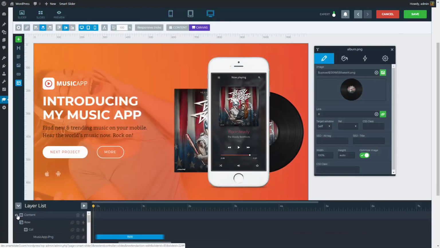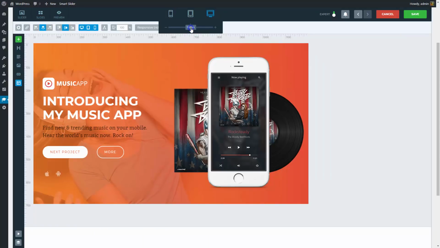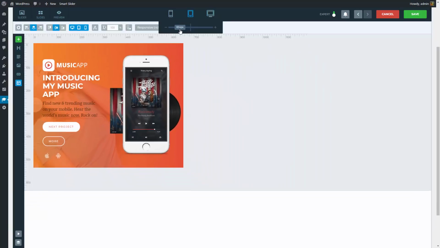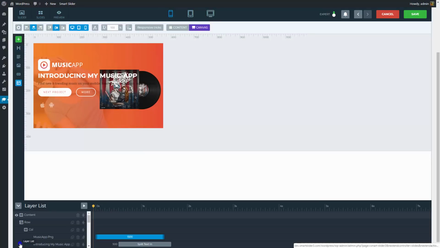Because of this, you have to be careful mixing these modes, as you won't be able to perfectly adjust canvas and content mode layers to each other. As you can see, the canvas mode layers are resized and moved differently. In mobile view, I won't even have space for the canvas layers, so I will just hide them.